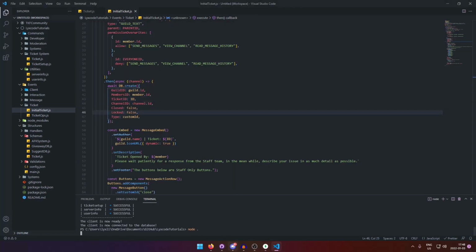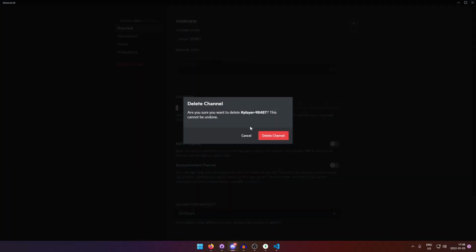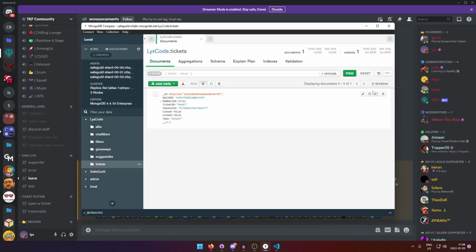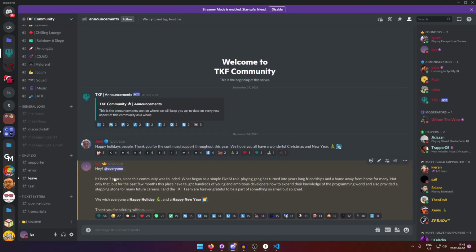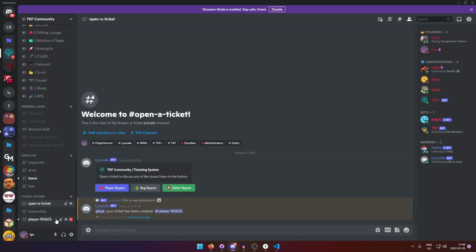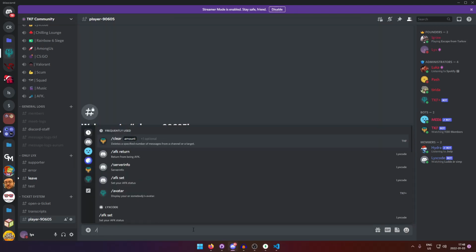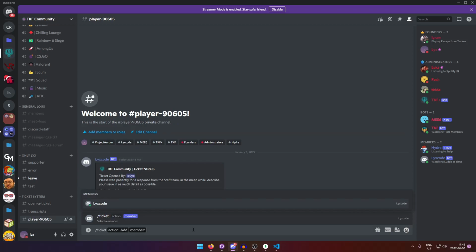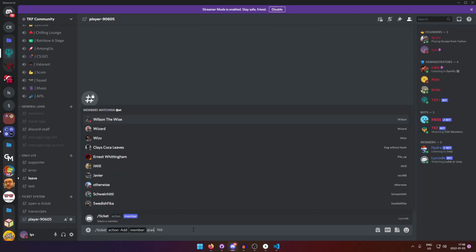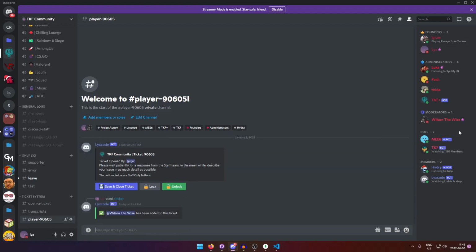So let's restart the bot. All right, delete this, delete this, delete this, all of it, and delete this document. Then what we're gonna be doing here is opening another ticket. Now if we open this up, we can see my ID in here. And then if we add Wilson again, so ticket add Wilson, where is he? Wilson the Wise. We see here that we have added him to the ticket.